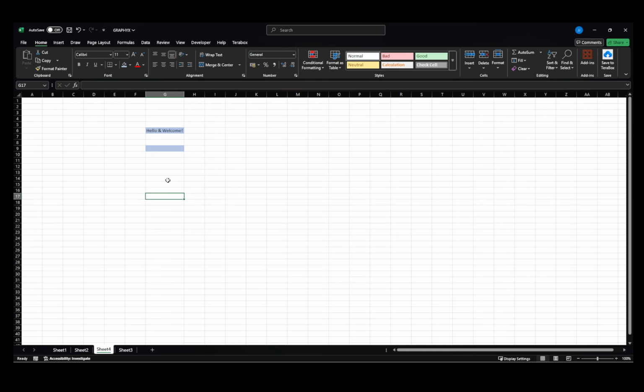Formatting your text for better readability and emphasis is another useful set of shortcuts. Want to highlight something important? Use Ctrl plus B to make your text bold. If you're aiming for a softer touch, Ctrl plus I will italicize your selected text. And when you're looking to refine your formatting, Ctrl plus 1 opens the Format Cells dialog, giving you a plethora of styling options.